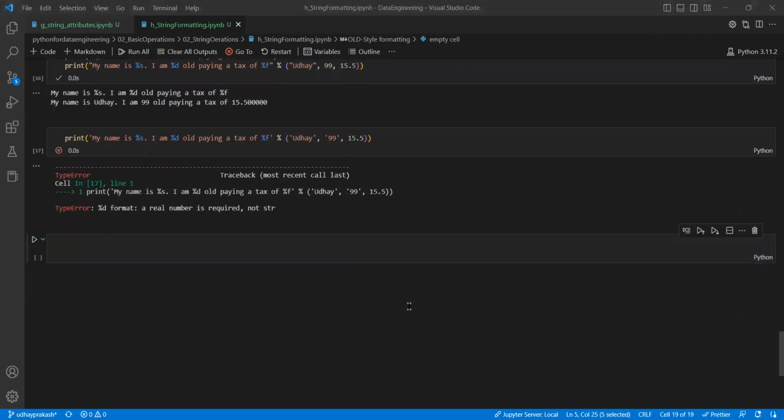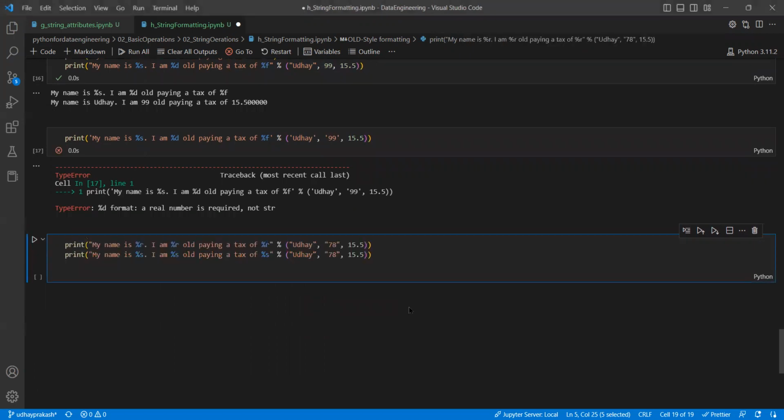So that is a problem with this old style formatting. To avoid that, the best way is, no matter whatever you have, you place the placeholders as only string.